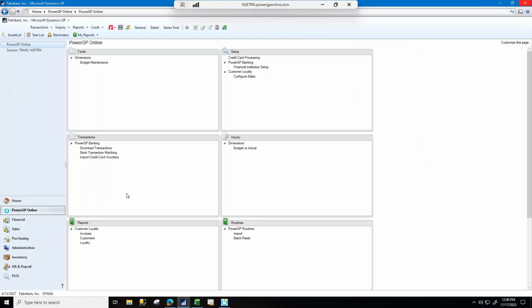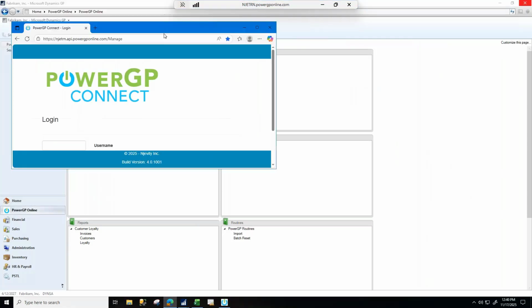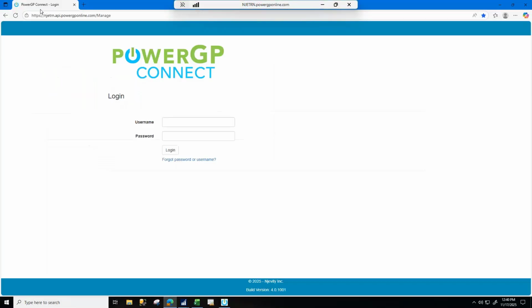All right, let's go look at PowerGP Connect. So I've already opened my PowerGP Connect. It opens as a website. So this is my sample company website. When I go to log in, there's an admin user, and then every user that you set up will have its own login. Every user that you have for PowerGP can have its own Connect login, which means that you can set up security for those users individually as well to see what objects they can or can't see.